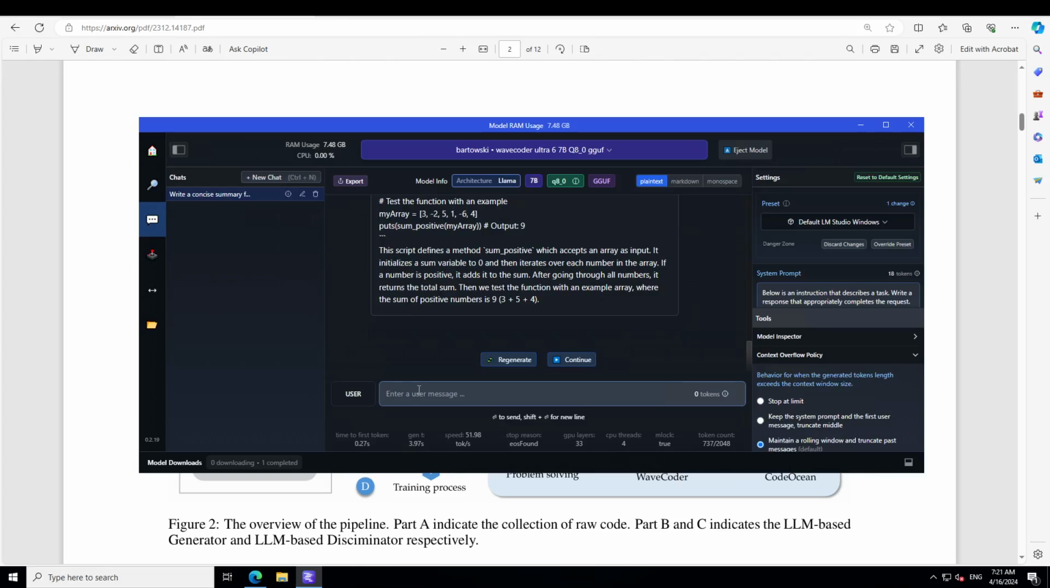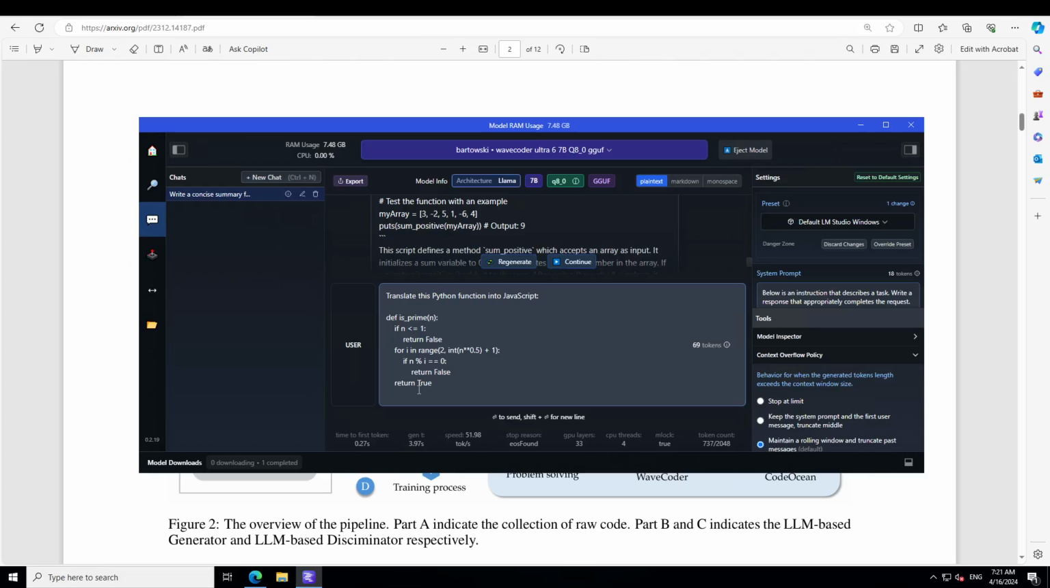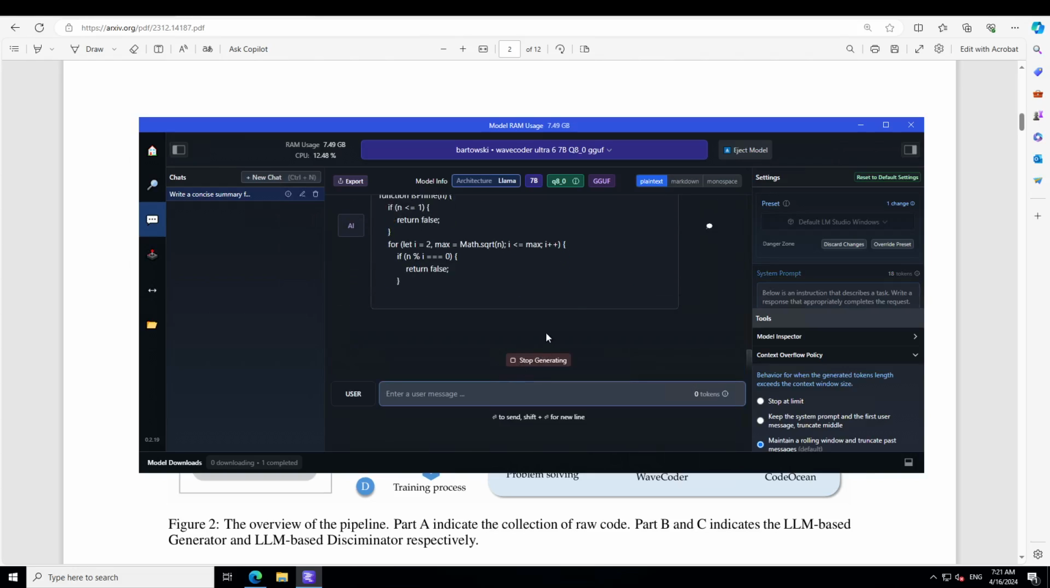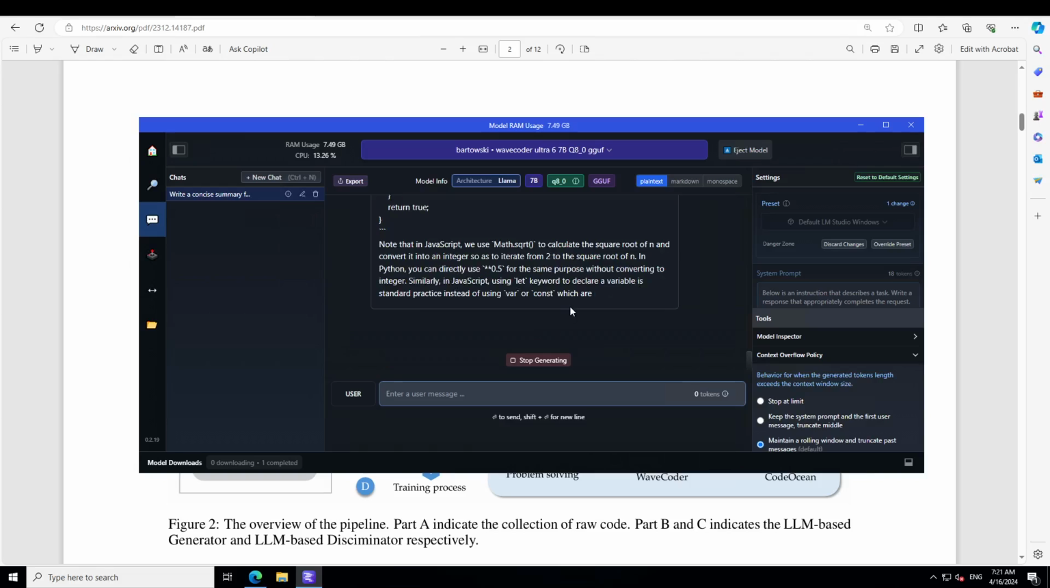And now let's check out the code translation. In this one, I'm asking it to translate this Python function into JavaScript. There you go. So we have converted it easily into JavaScript. Amazing.